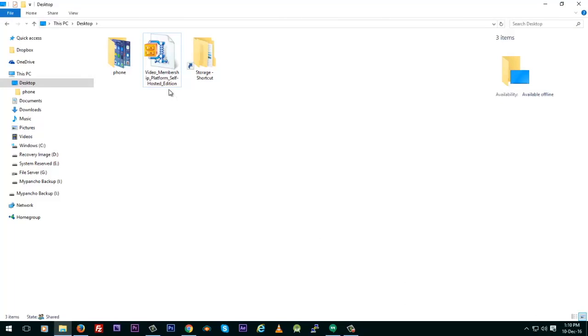Okay, now that my download is done, I can see the file here. In this example, I'm using the video membership platform self-hosted edition, but remember this applies to all pre-made websites, so you can follow the same procedure no matter what site you bought. Now, since this file is zipped, we need to unzip it.